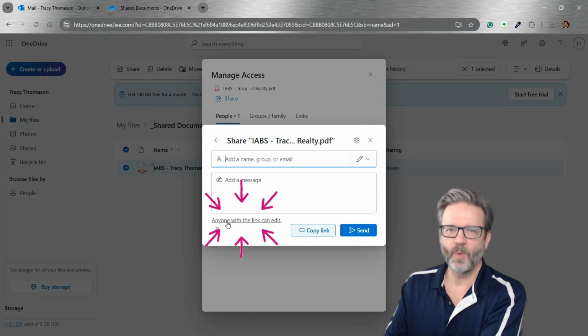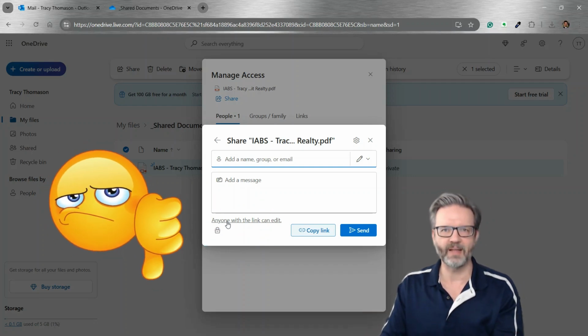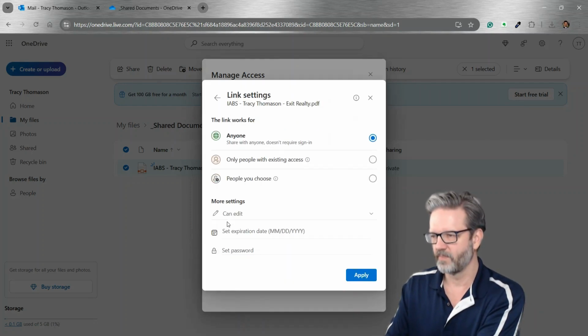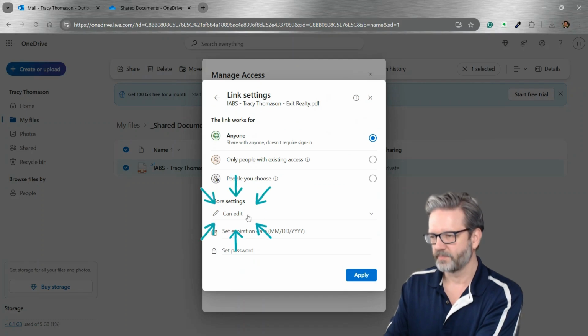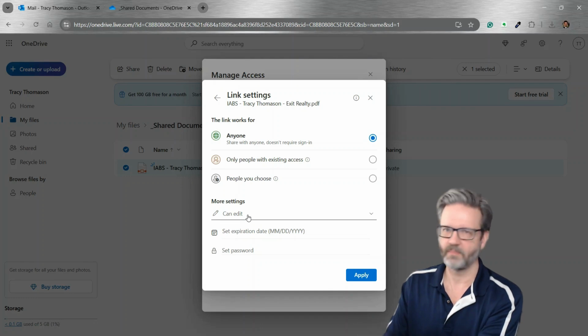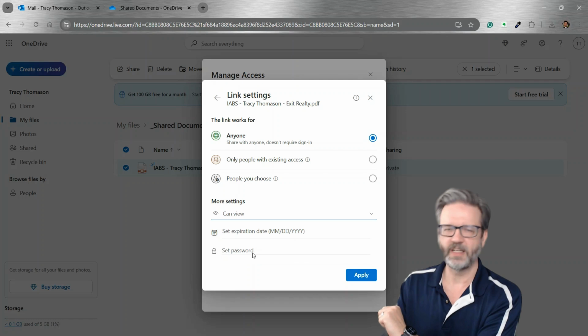Right here it says anyone with the link can edit. I don't want that. I don't want people editing this file. I only want people to be able to view it. So I'm going to click this link. Right here under more settings, it says can edit. No editing. They don't need to be able to edit this file. They just need to be able to view it.